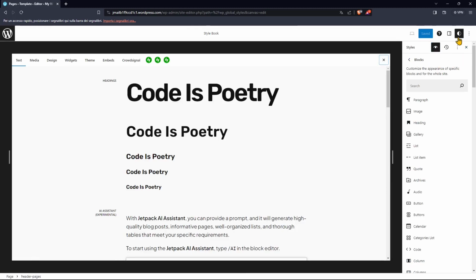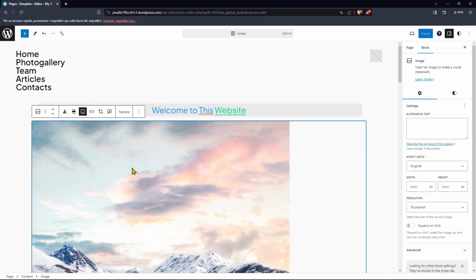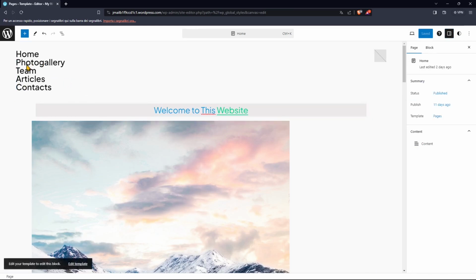Okay, now let's close everything. To get back to the original panel, remember you need to click here. And now we are in the header, by the way. So if you want to modify the content, you're going to go here. If you want to modify the header, you can go to the header, and so on.